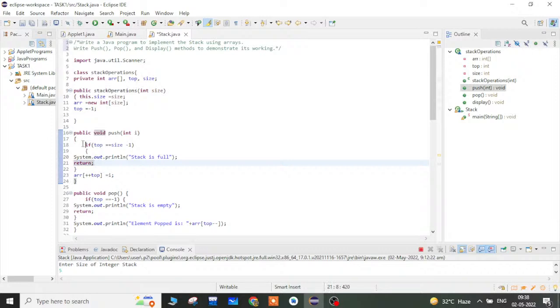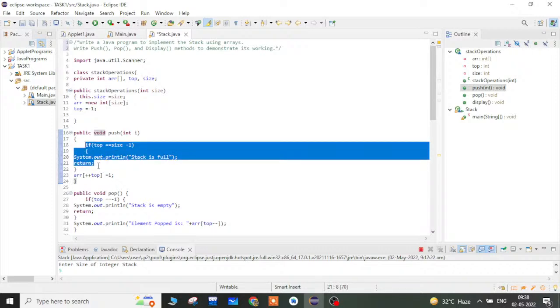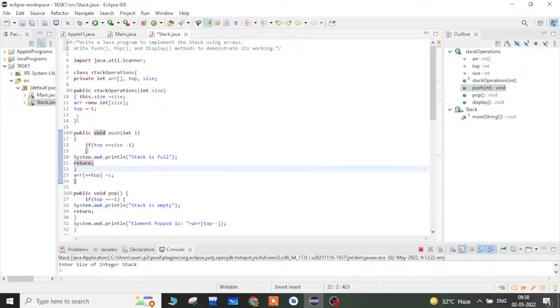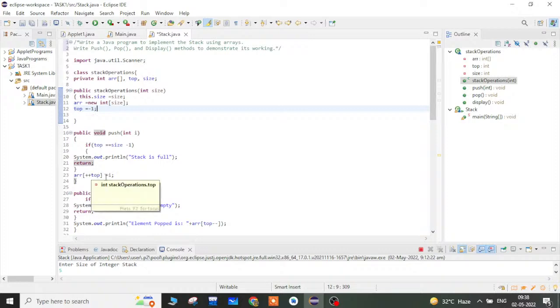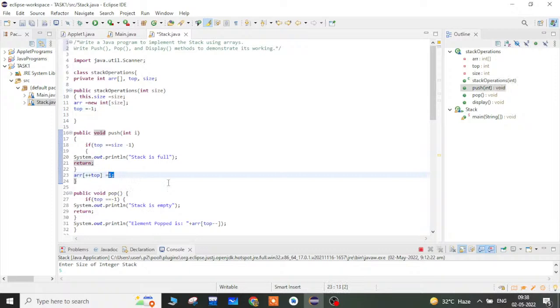Otherwise, if this condition fails, it means my stack has some empty space. Because I know my initial top position is -1, I now need to increment the top position by 1. So it will take the 0 index, and array of 0 will be placed with the value which I have given to my method. Now array of ++top, we know this is a pre-increment operator. Every time, before it is used, the top of the stack position is incremented first, then that incremented index is used for assigning the value.